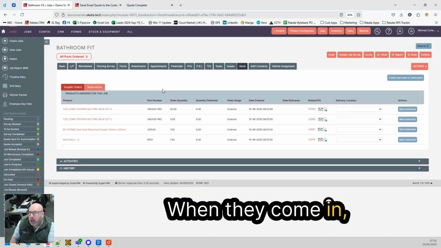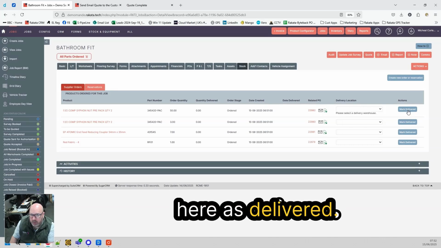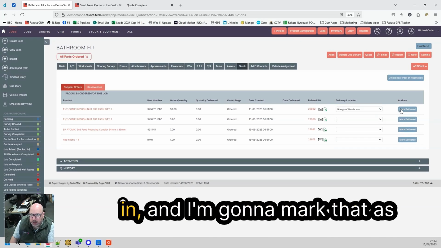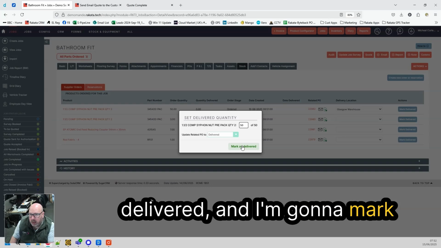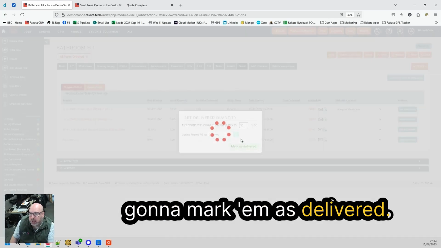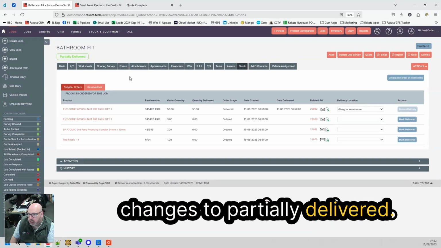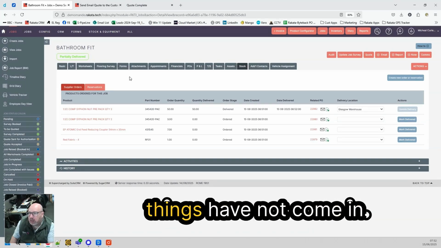Now when they come in, you will mark them as delivered. So I'm going to mark here as delivered. I'm going to select the warehouse where it's coming in, and mark that as delivered. In this case, they're all delivered, so I'm going to mark them as delivered, and you will notice that the status of the job automatically changes to partially delivered. So we know some things have come in, some things have not come in.